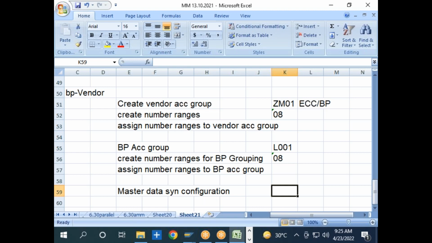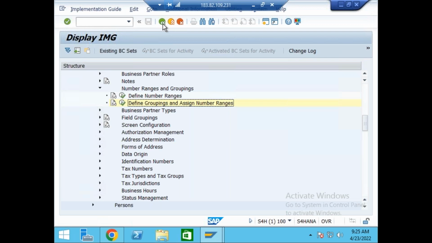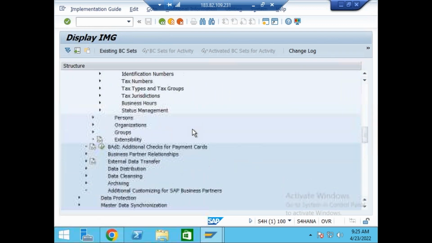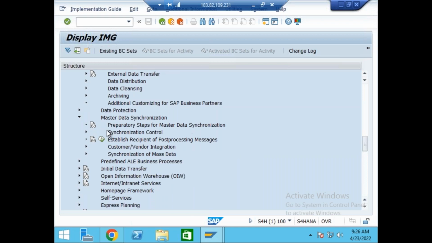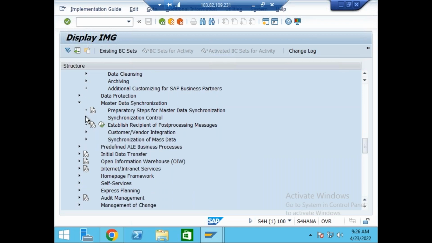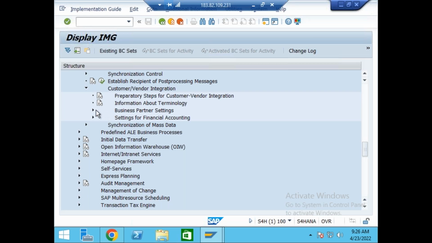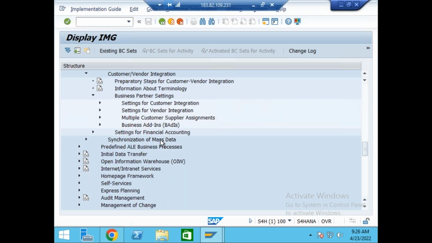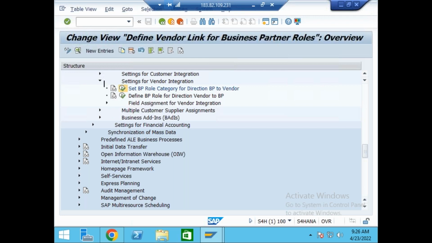Then I need to get into the master data synchronization. Where will I be doing the master data synchronization? Yeah, you see there is something known as master data synchronization. So here I will go to the synchronization control. No, I will go to the customer vendor integration, prep, then business partner settings, settings for vendor integration, set BP role category for direction BP to vendor. I will just execute over here.